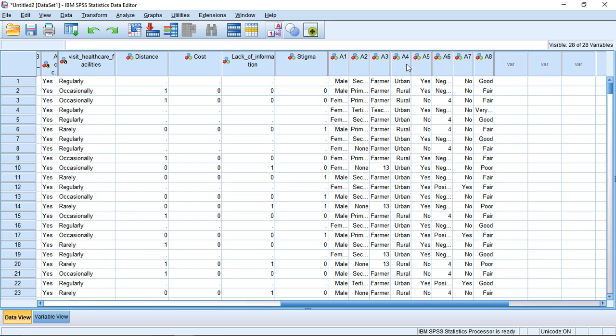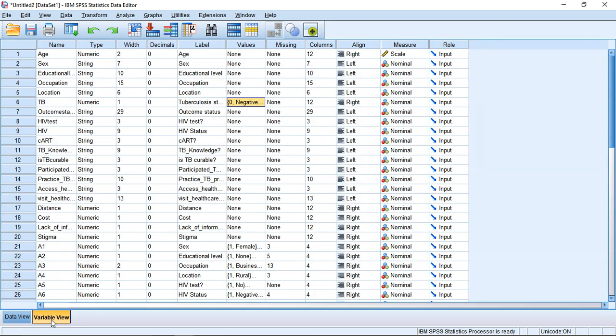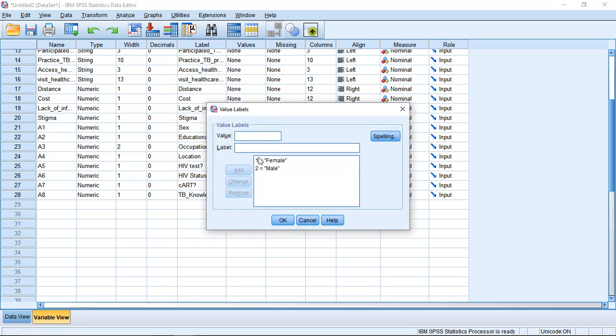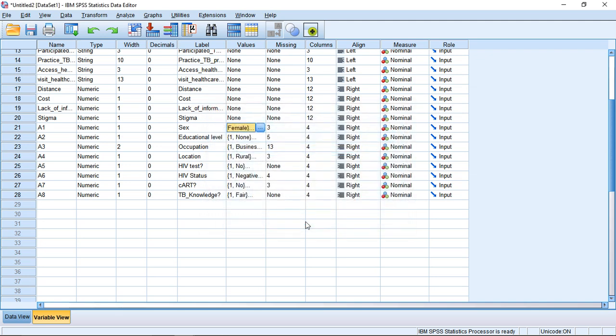So we have A1, A2, A3, A4, A5, A6, A7, A8. So you can come to the variable view and then go down, and you can see these are the variables that we've created. And look at the magic that has happened. Now when I look at sex, if I click here, you see this has already been done for us automatically. Okay, education level also already done.